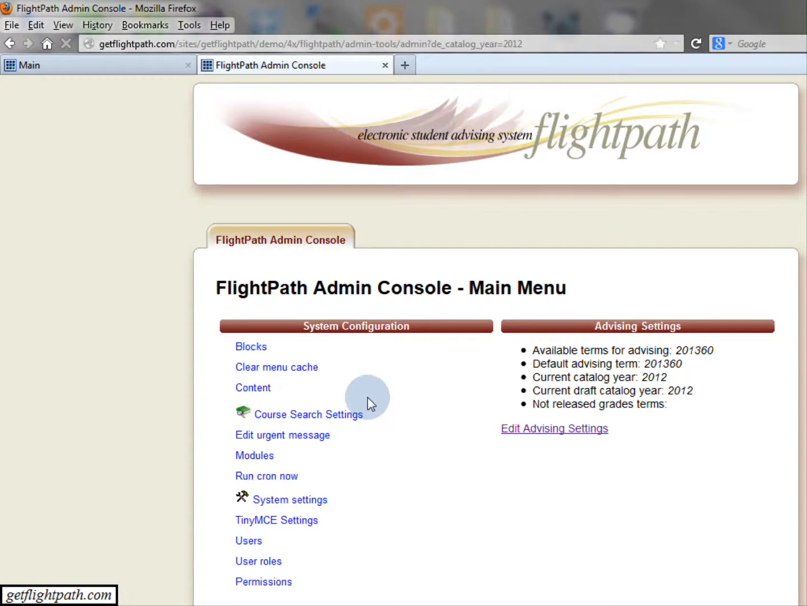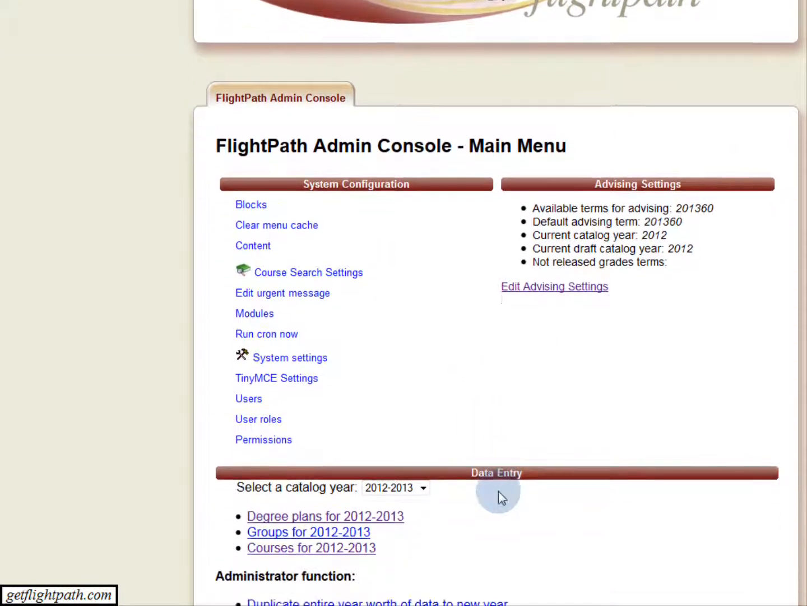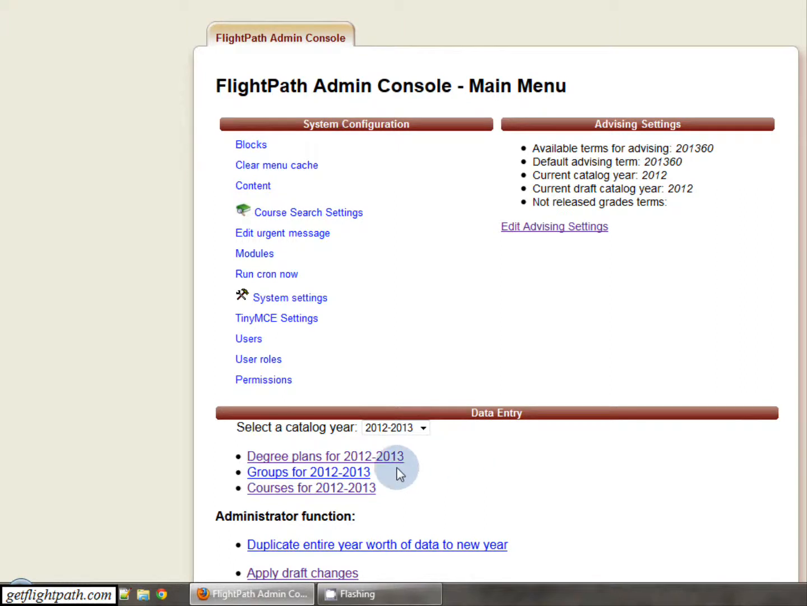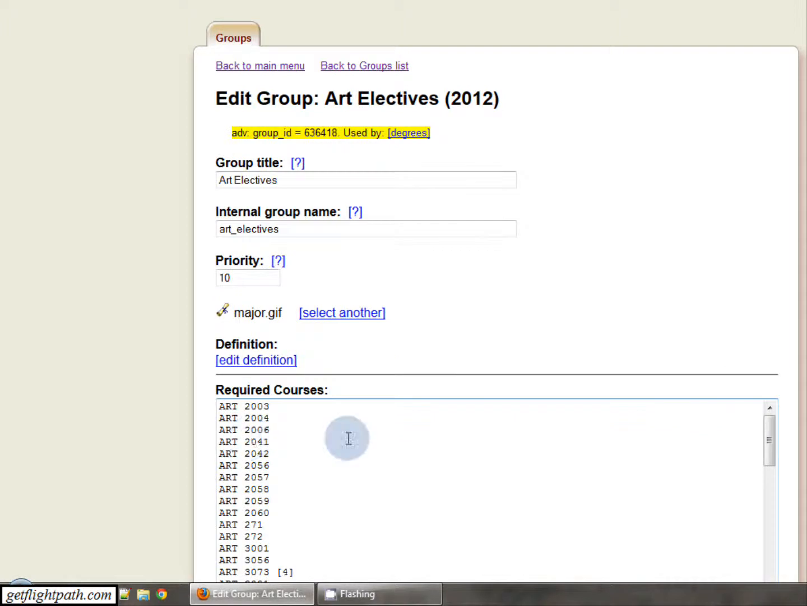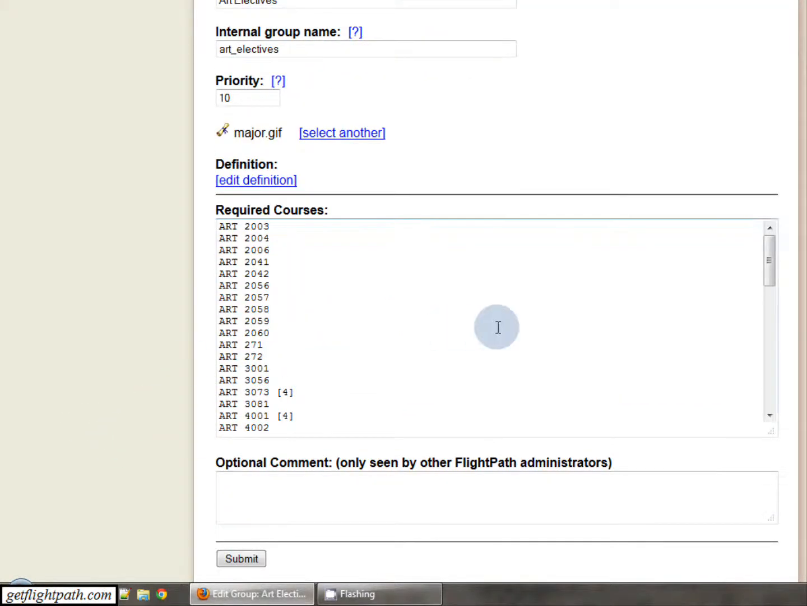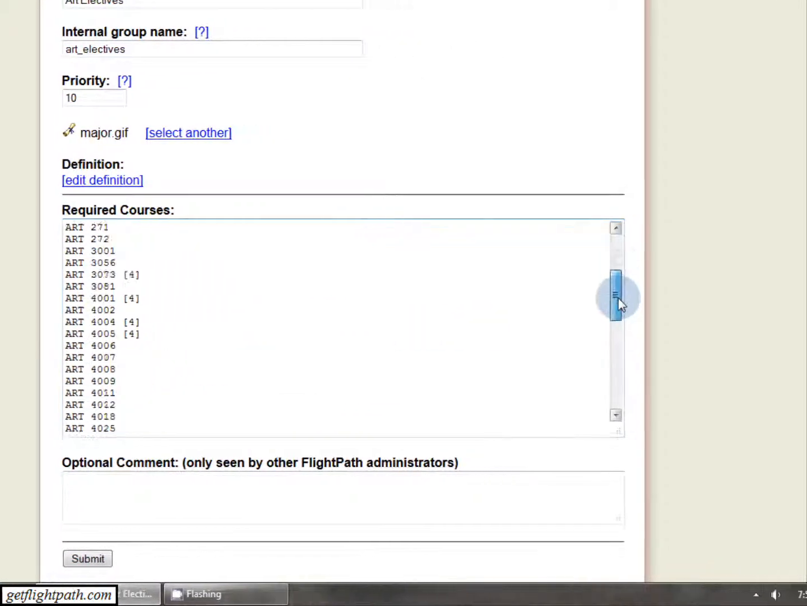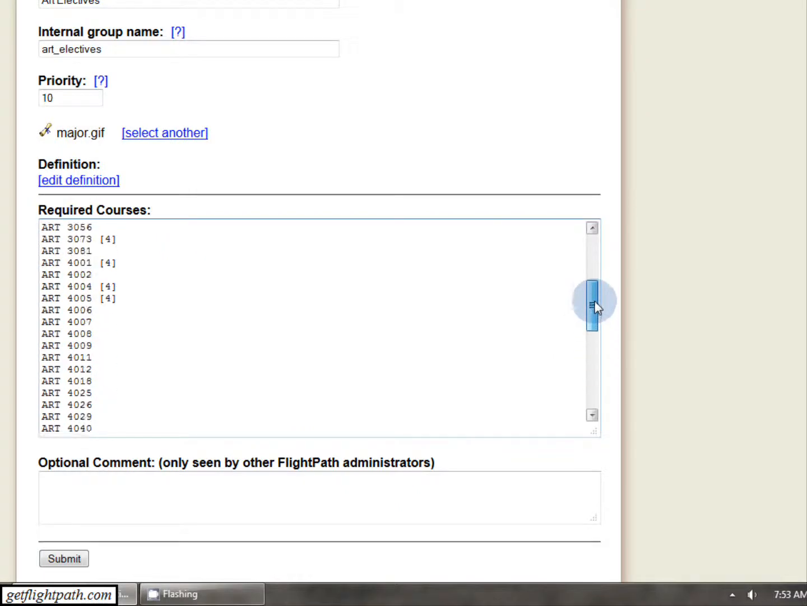So courses are really actually pretty basic. Now let's look at elective groups, which can be a little more complicated. So if you remember from the student demonstration and the advisor demonstration, an elective group is a list of courses that a student or advisor can select from. For example, let's take a look at, let's say, art electives. So as you can see, here are the various courses that are available in this elective group.